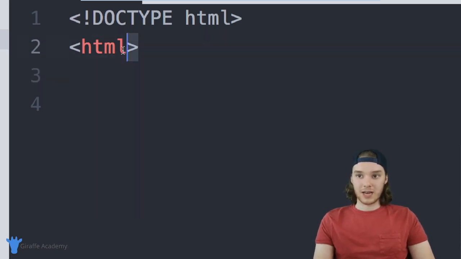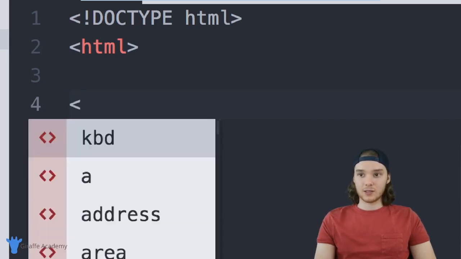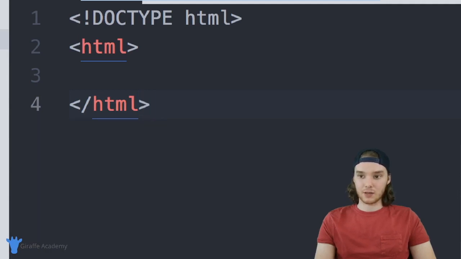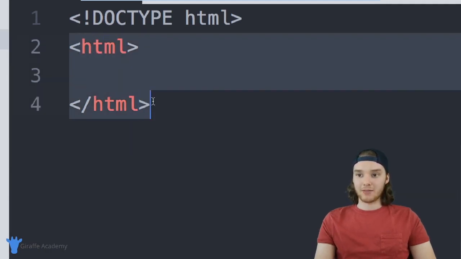So this is the starting tag, and I want to create an ending tag. So I'm going to create that down here. And the way that you create an ending tag is you take the name of the starting tag, and you basically just put a / before it, and then you type out the name of the starting tag. So this is now a pair of tags, and you can see the relationship, right?